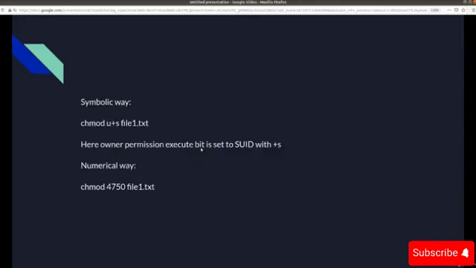And there are two ways that you can do this. One is the symbolic way. The symbolic way is by doing a chmod u, meaning the user, plus s, meaning that you're going to remove the x and add the s for that file one.txt. And if you want to do a numerical way, which is the way that I like better because it makes more sense in my head, you can just add a 4 before you add your other bits.